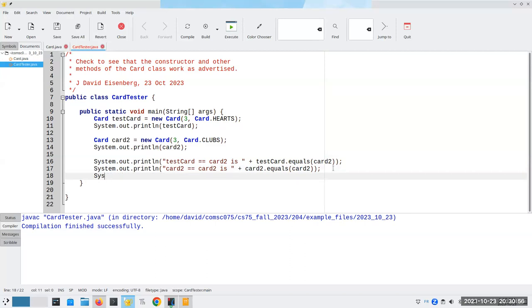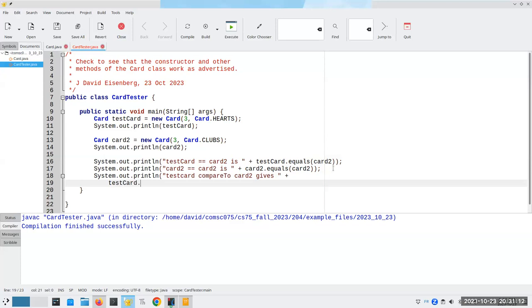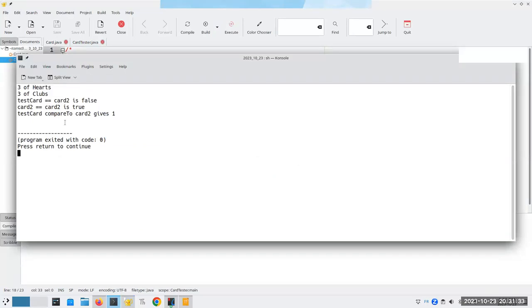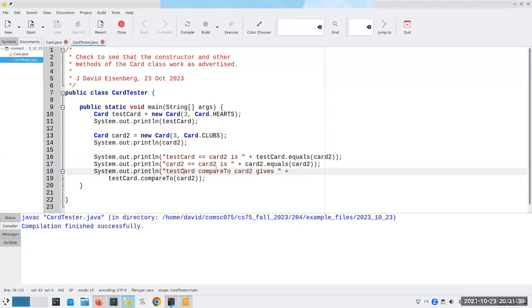In fact, let's compare these two. So we're going to have test card compared to card two gives plus test card dot compare to card two. So we're going to compare the three of hearts to the three of clubs. And let's see which one is more important. And the answer gives us a one because the test card, the three of hearts, is more important than the three of clubs.